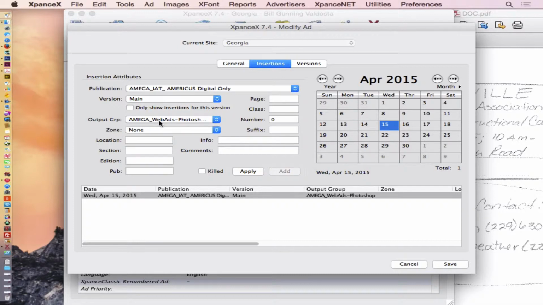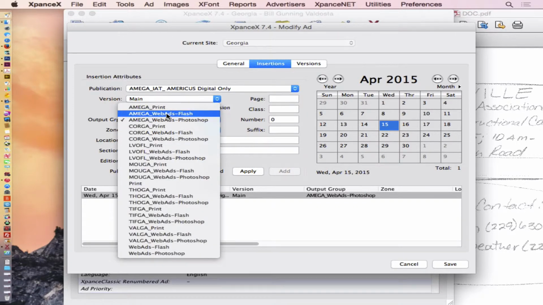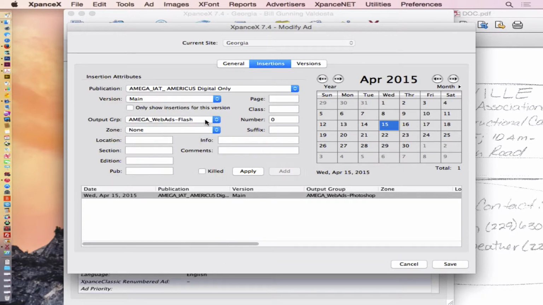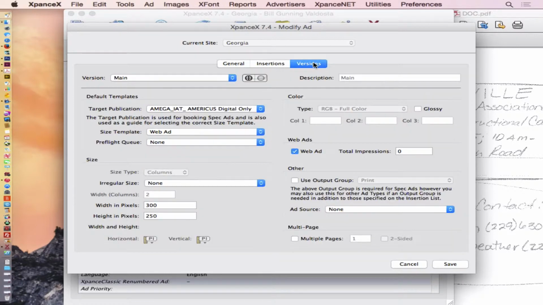The output group is going to control whether you build it inside of Flash or whether you build it inside of Photoshop. So if it's animated, you want it to be Photoshop. If it's going to be just a straight one, Photoshop will work for it. So then I've got it in Photoshop here in this one. On the versions tab, you need to make sure this web ad checkbox is checked. And then down here in the bottom left controls the size in pixels that it's going to be.